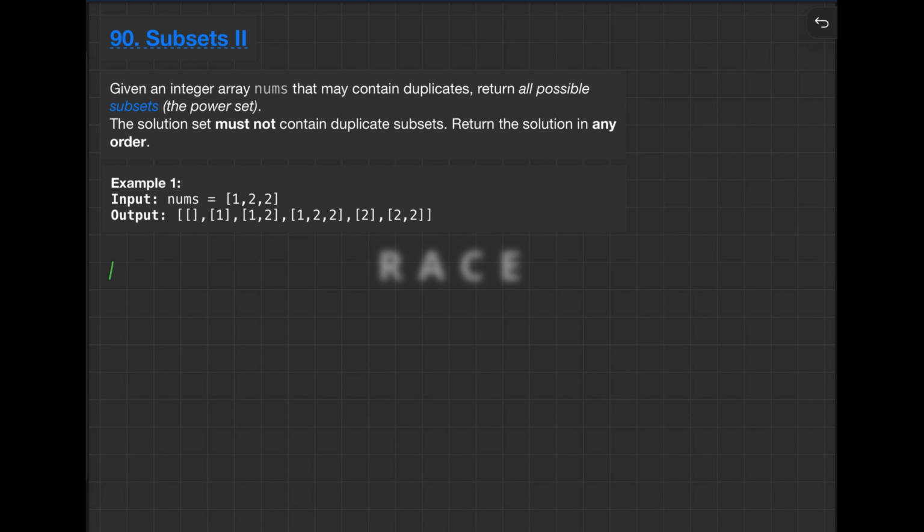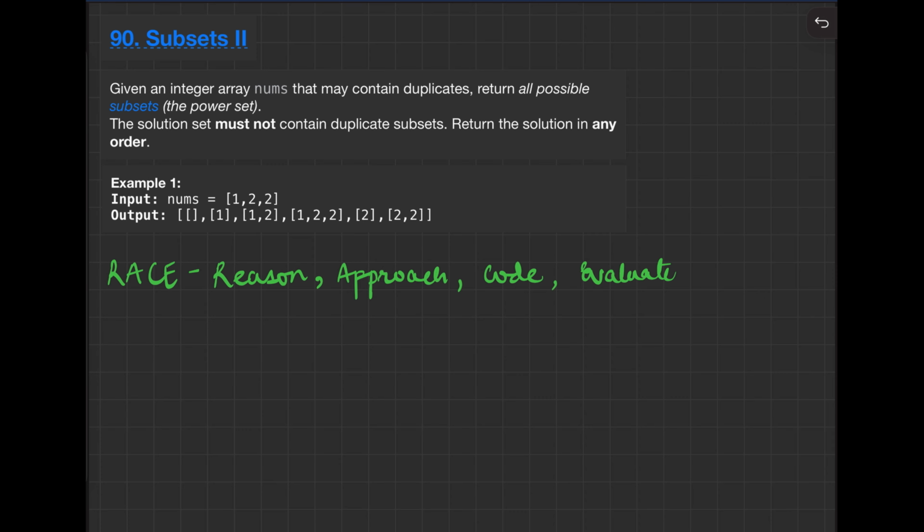We'll use the RACE framework to navigate through this problem. RACE is an abbreviation for reason, approach, code, and evaluate. Please look at the video in the description for a full explanation of the RACE framework. Without further ado, let's start with reasoning with the problem.